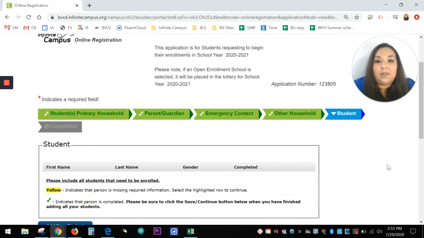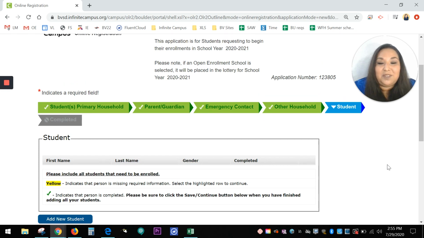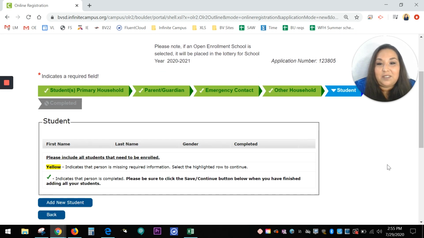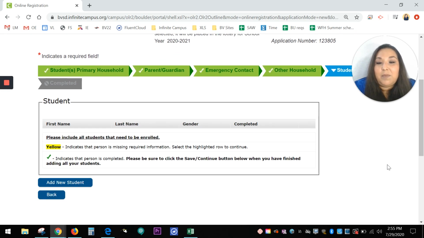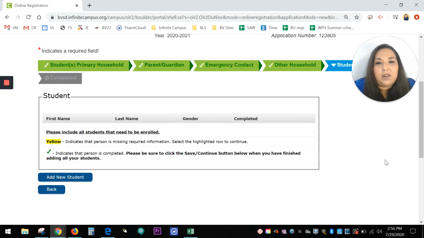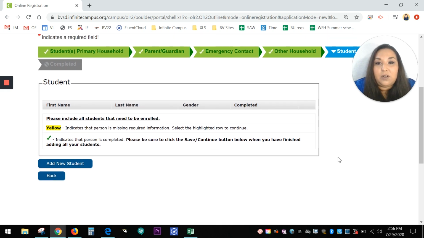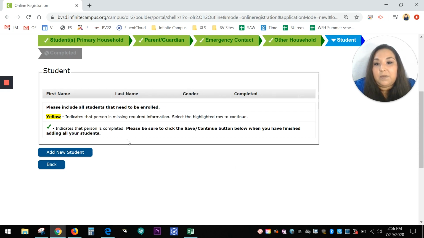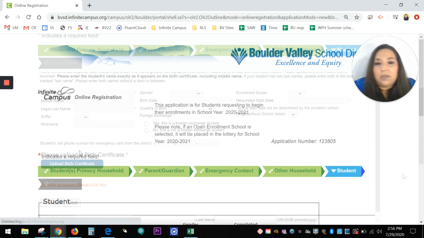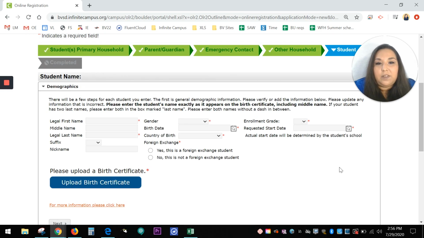So if you have one student or two students or three students, just however many students that you're enrolling. And by the way, if you have students that are already part of BVSD and you are now enrolling, say, a kindergartner or somebody that's just new, please just put their name on here and they will be enrolled. But they do definitely need to have a new enrollment because they are new students to our system. So in this case, we'll hit New Student.